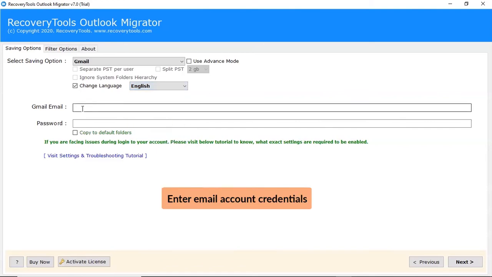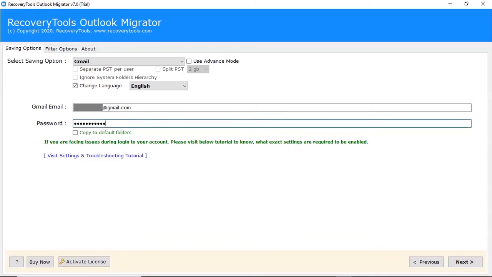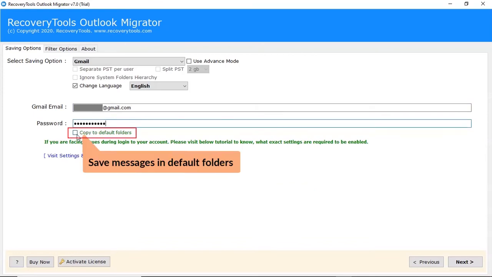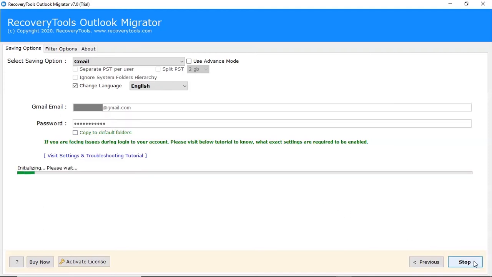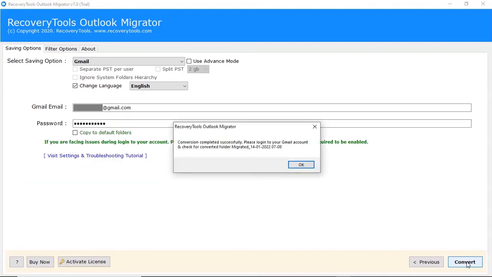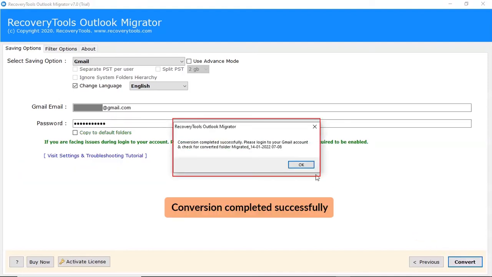Enter the email account credentials like email address and password of the account. Select the checkbox to copy the emails into default mail folders. Click on Next button to start the process. Conversion completed successfully.